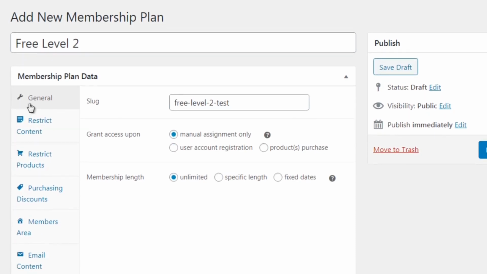All right. So under general, you have the slug. Slug simply is like the permalink or the URL, what you see in the URL. So you're going to see something like free-level. So you could basically take this title here, put it here, and just put dashes in between. So that's not as important.